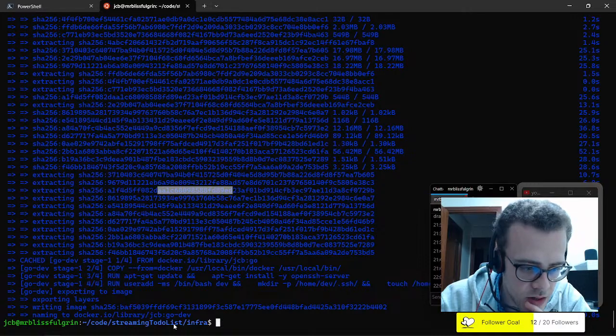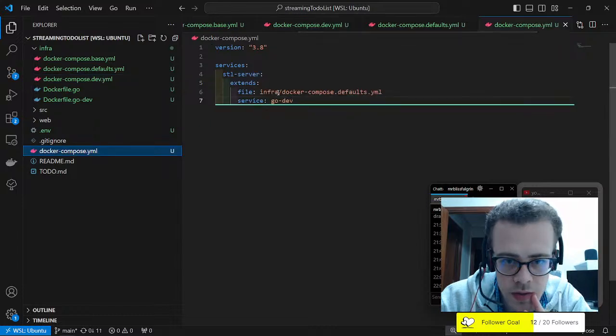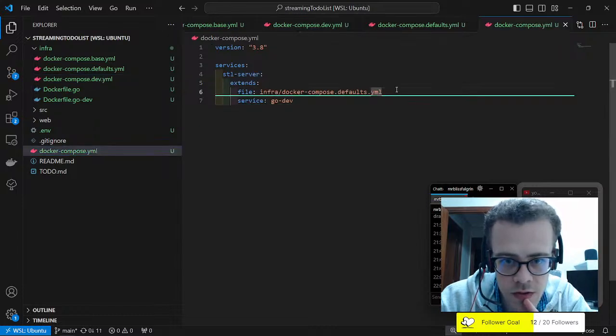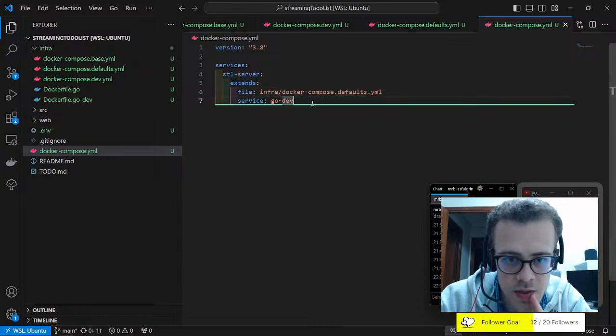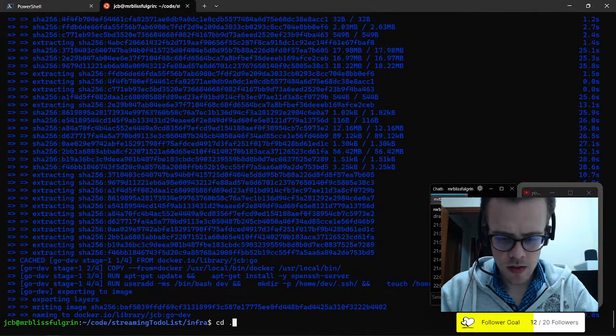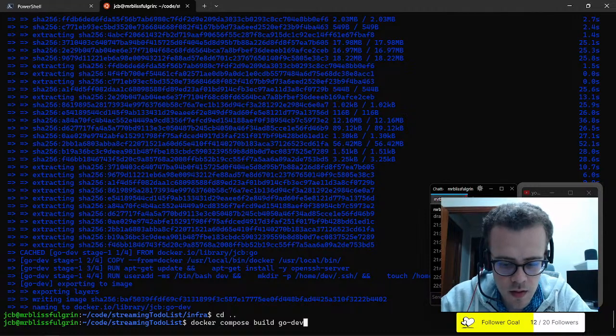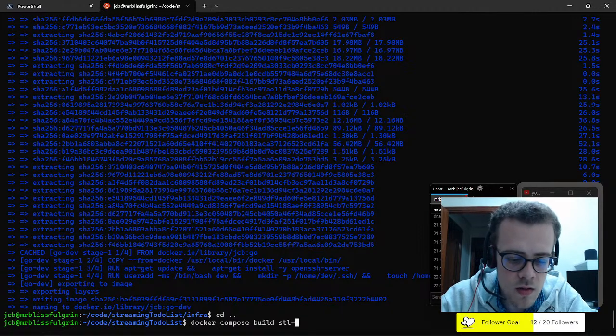so this should be built now, and indeed is built. Now the one that we want is infra docker compose defaults.yaml and service go dev. Okay, that's good. Let's just go back and let's do docker compose build go dev. Actually it's STL streaming to-do list run or server.